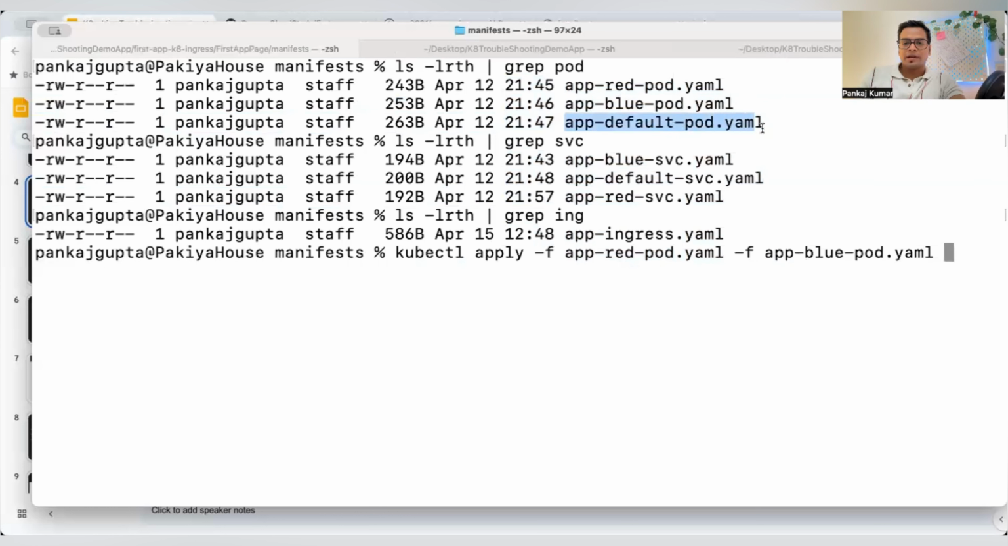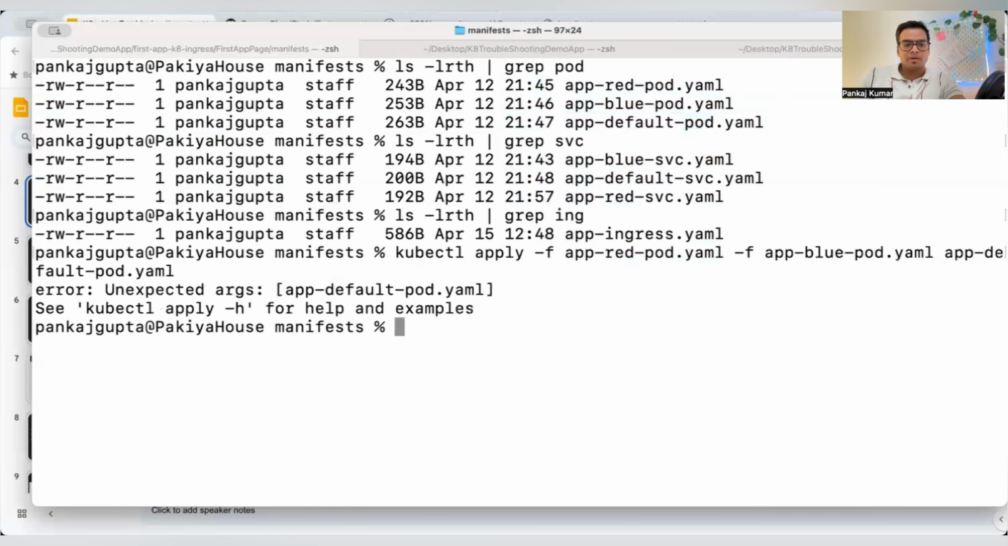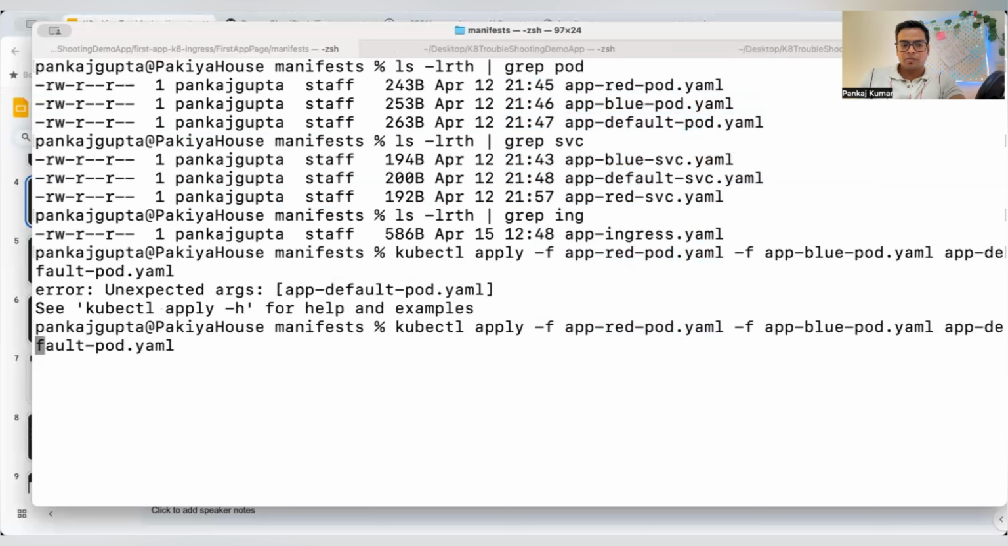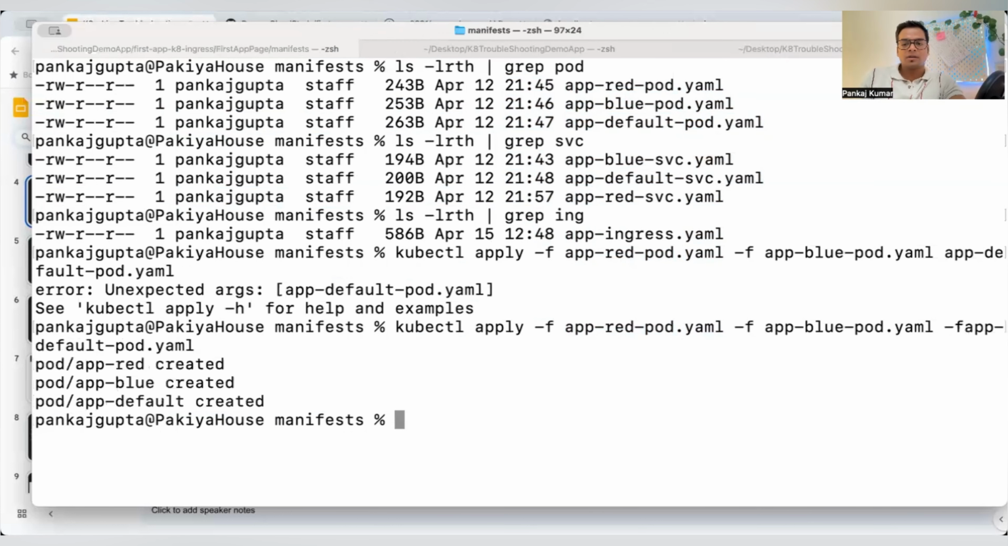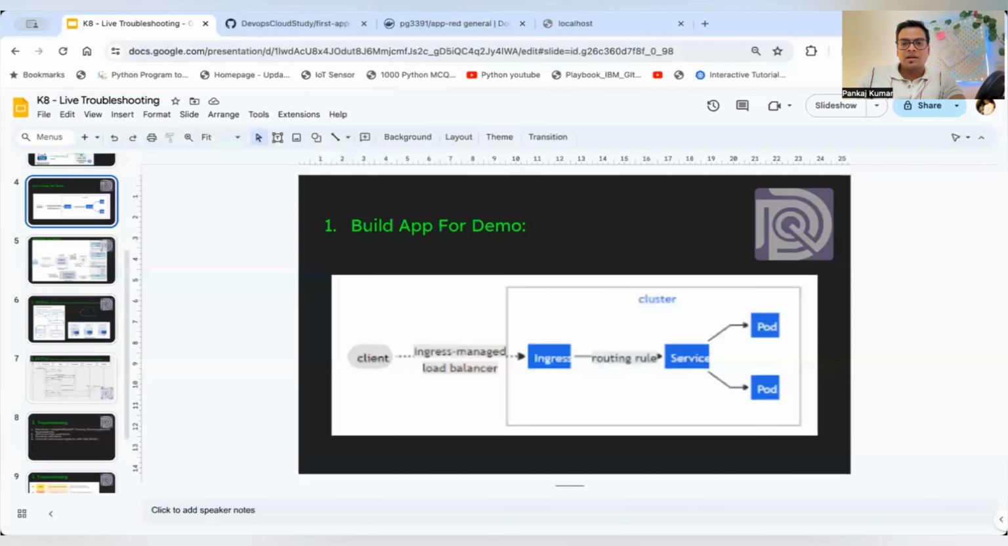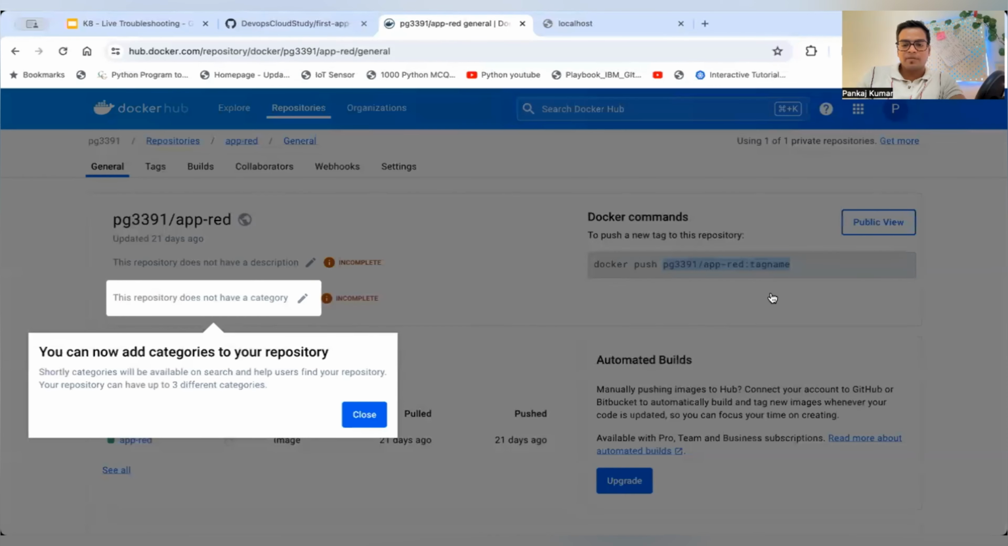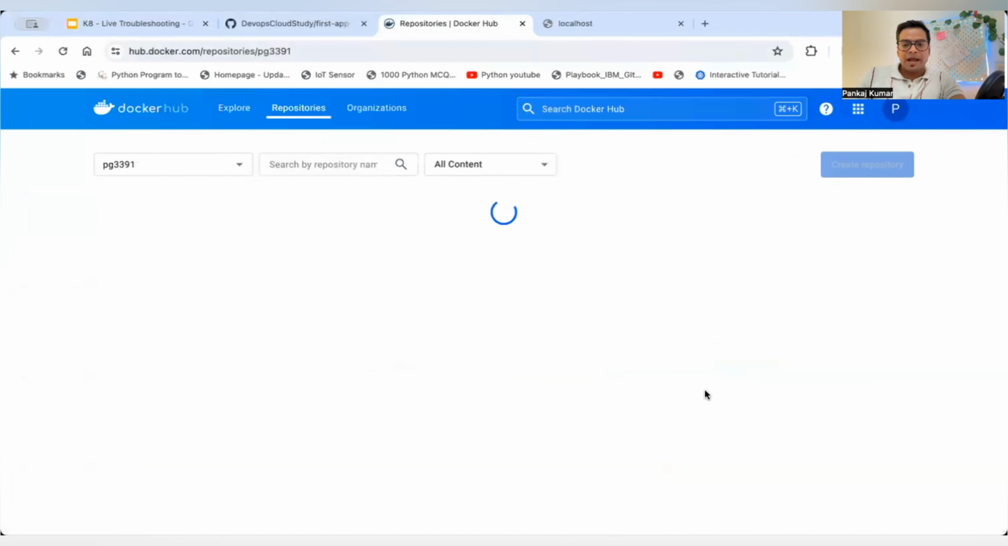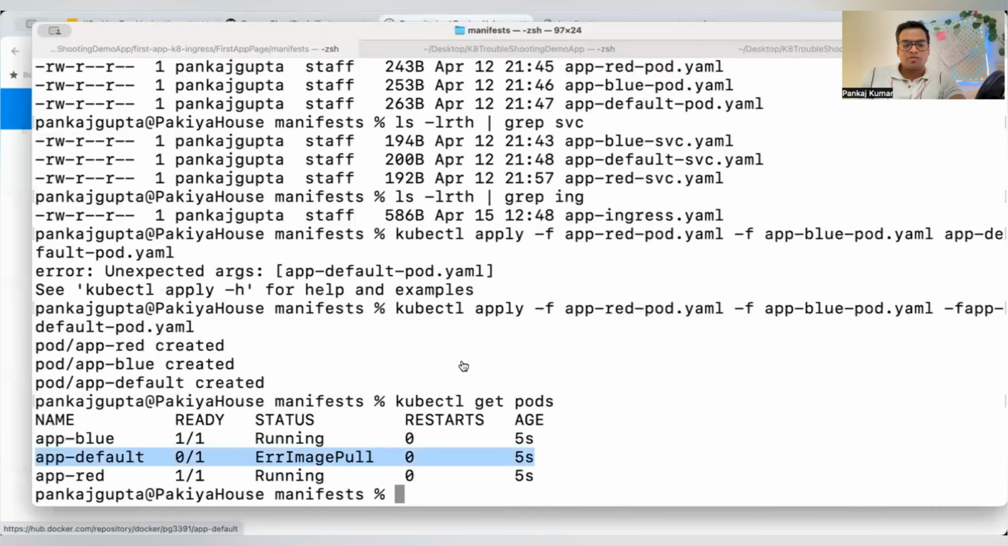So we just created 3 pods. Let's try to create the third pod. Oh, sorry, I forgot to mention -f for the third one. Okay, so basically it should be creating 3 pods. I was aware of this: I exceptionally kept it private. The reason for this failure is that the third pod is in private mode, so it's not able to pull the image. This was intentionally kept like that because we were willing to troubleshoot it.